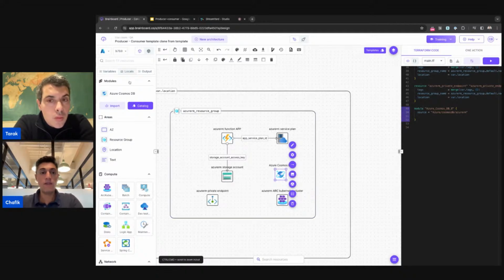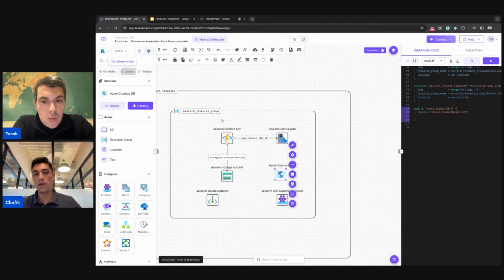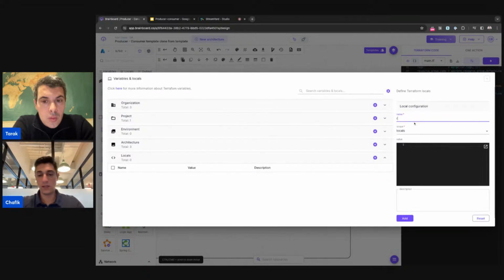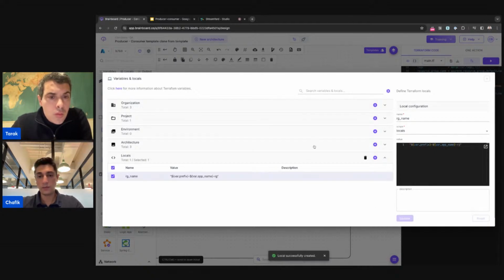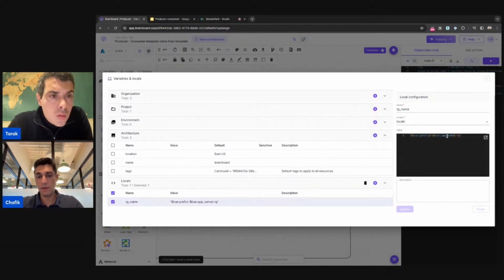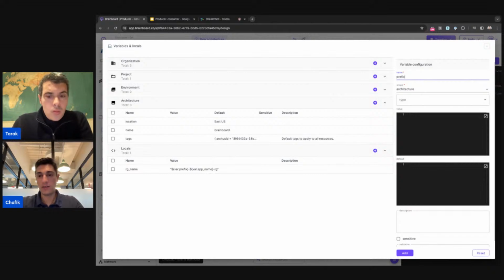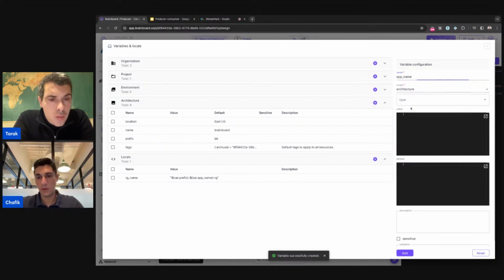In the templates, actually, you give them control over both the variables and the locals. Because when I build a local here, let's call it RG name, I'm going to combine multiple variables. Like let's put here var.prefix with another variable, var.app_name, dash rg, for example. All right, I need to create the variables prefix and app name. So here I'm going to create prefix, which is a string, and call it bb. And here app name, which is also a string, and let's call it, for example, prod consumer.